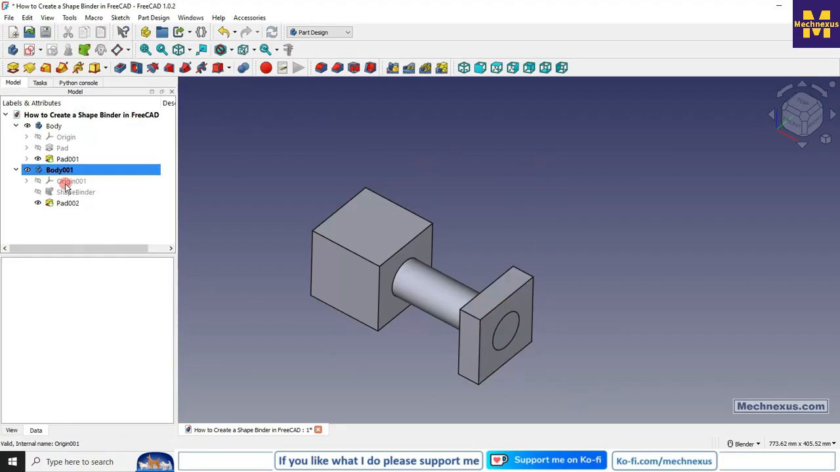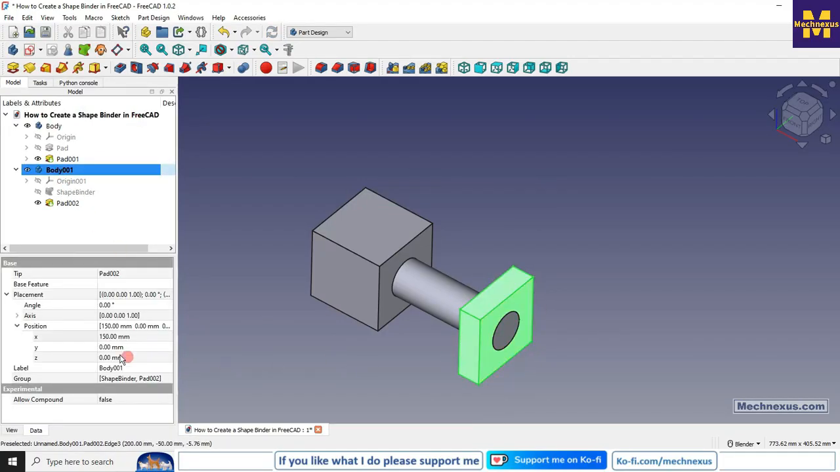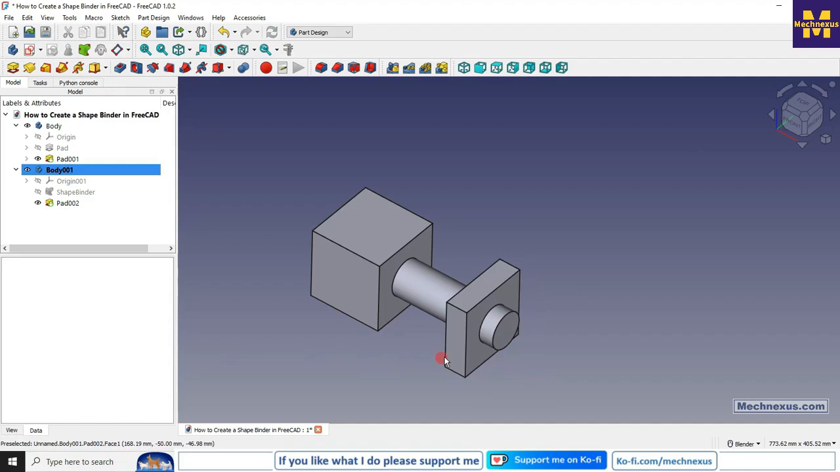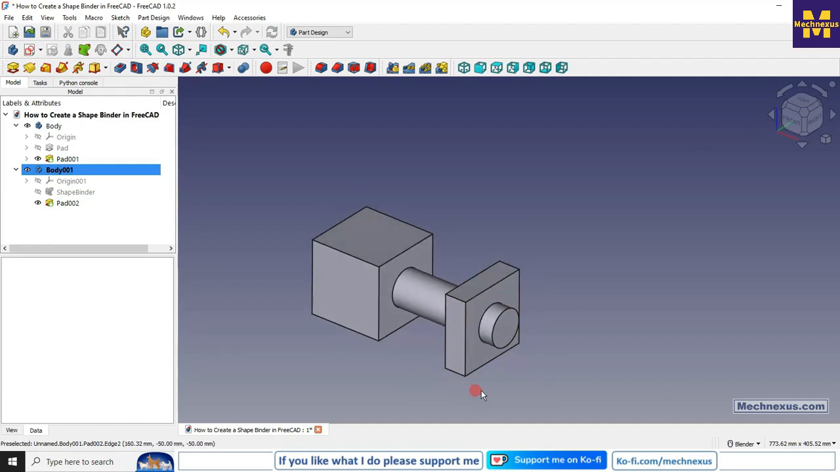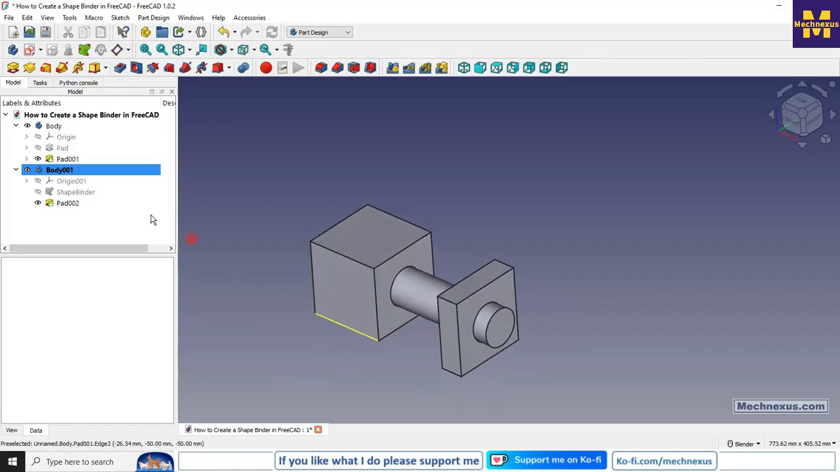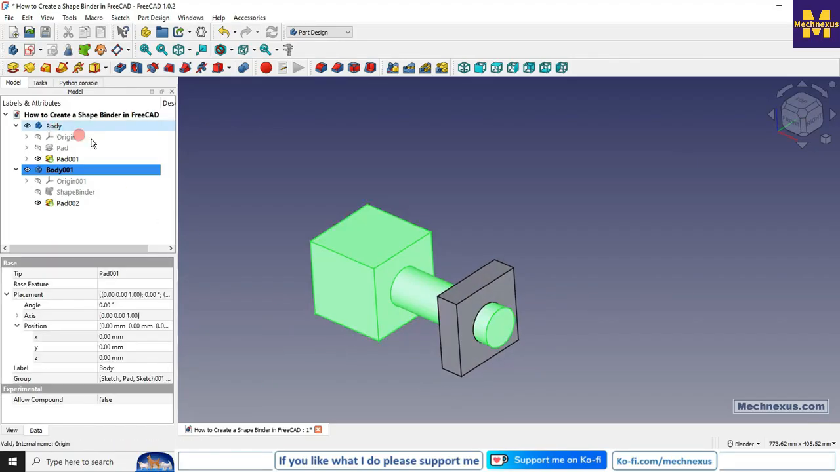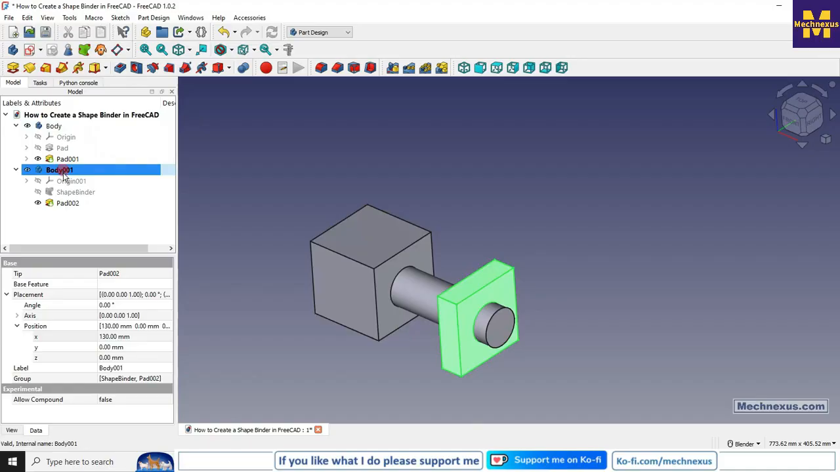Now if I change the position, instead of 150, let's make it 130. So you can see that our body has moved. So you can see that here I have created one body and the second body, and for the second body we have used the shape binder, which saved us lots of time to create a sketch.